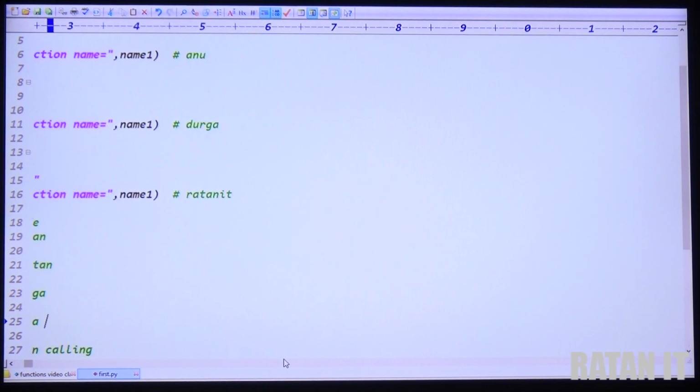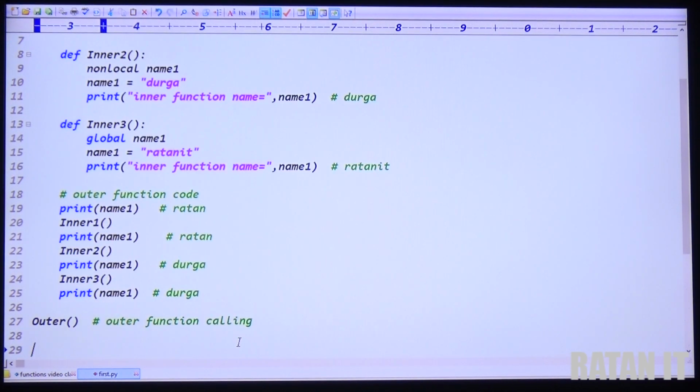Durga only is printed. After calling the inner and outer functions, when I try to print name 1, which variable is printed here? The outer function variable, the global variable. What is the output here? Ratan ID is printed here.